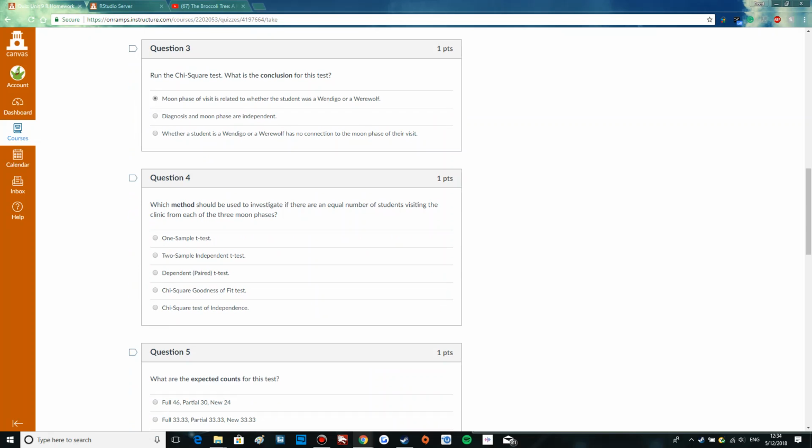Question number 4. Which method should be used to investigate if there are an equal number of students visiting the clinic from... okay, so this should be the chi-square test of goodness of fit, because you have a proposed value, you have an equal number, maybe it's 50-50%, 25% for each, so this should be a chi-square goodness of fit test.